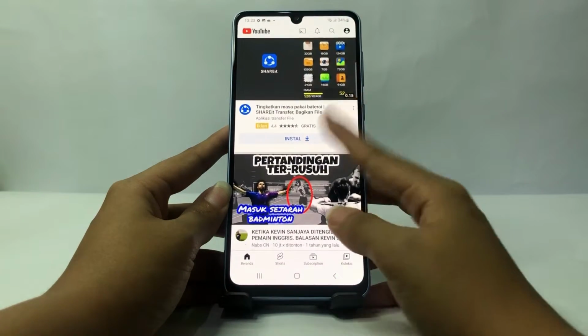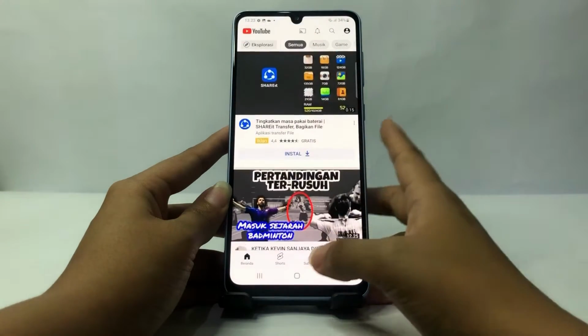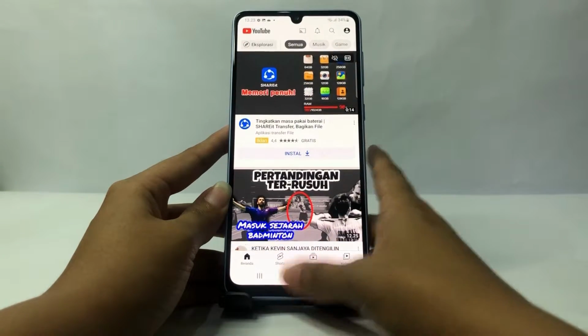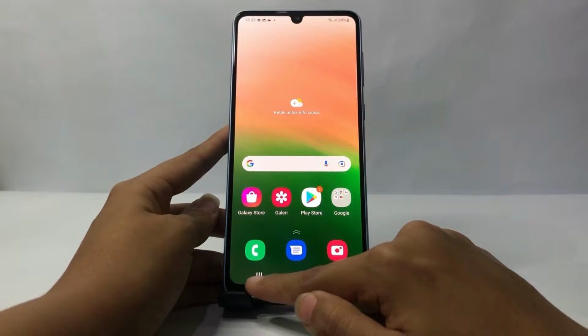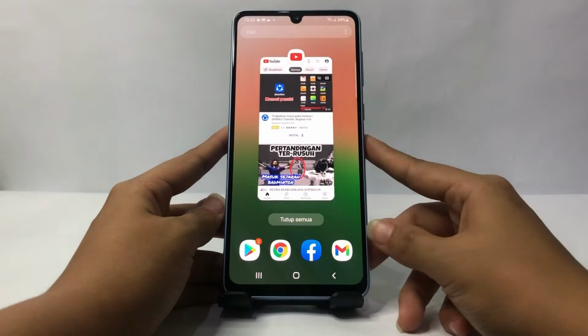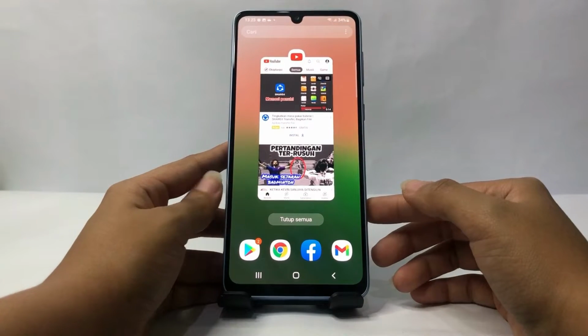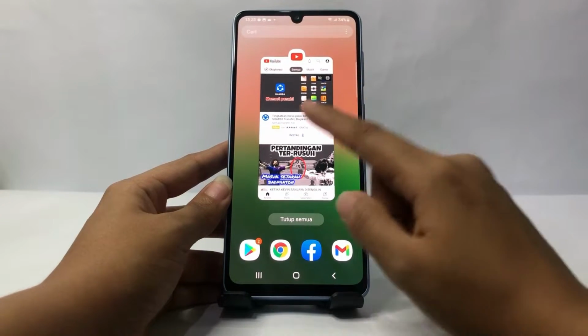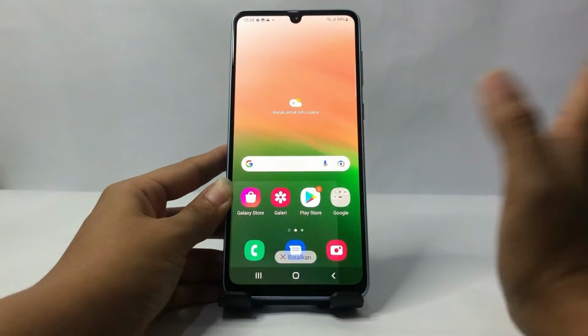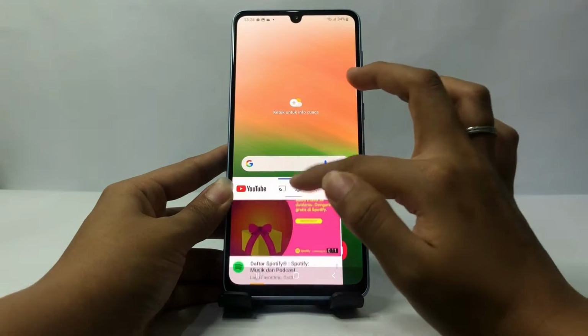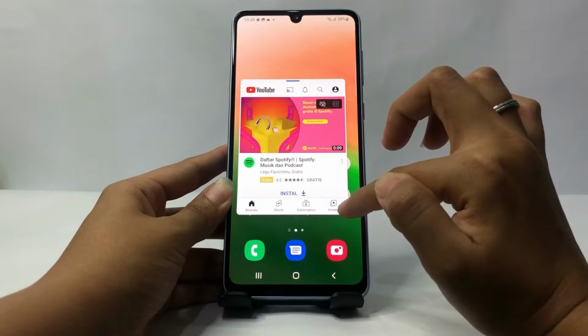and after that, if you want to split it, you just have to go out first like this and just tap on the 3 slice button here at the bottom. Now you will see it, and just tap and press the application that you want to split like this, and done. As you can see right now, it's already split.